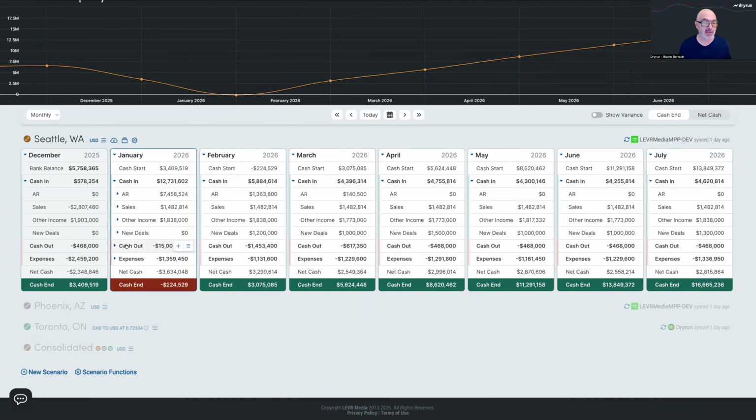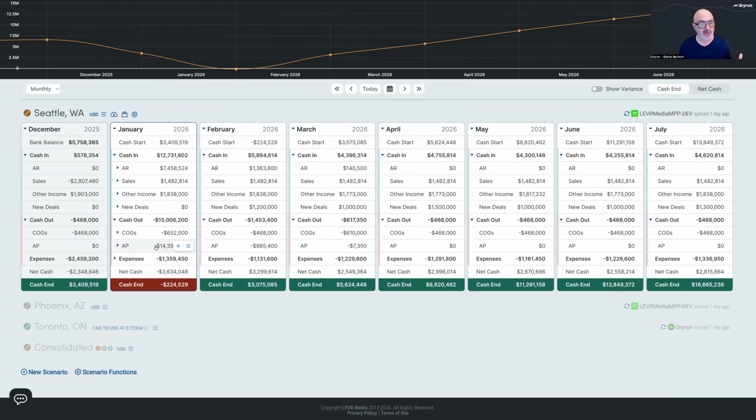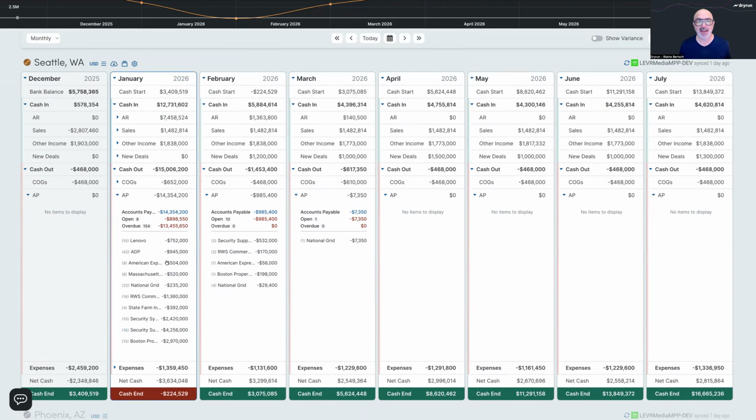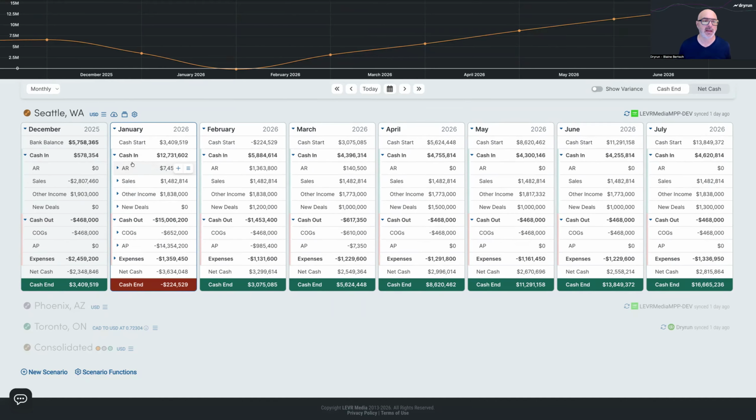And if I go down to our cash out section, you see likewise, I have an accounts payable section, a COGS section. If I go into the accounts payable, you'll see in this case, what we've done is group them by vendor, but I can even group by GL. So there's lots of different ways to view your data in Dryrun, your accounts payable, your accounts receivable, your GL accounts, just whatever makes the most sense to you and to your business.